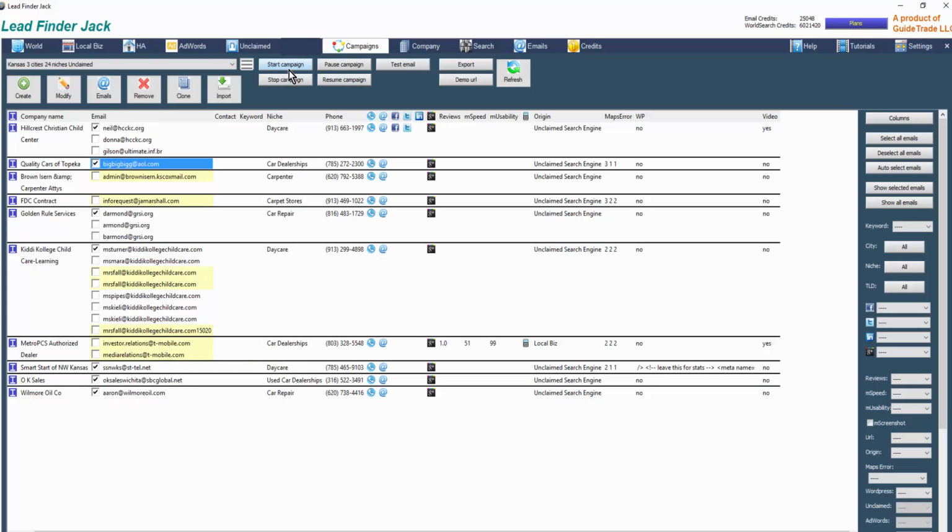Then you can go ahead and click Start Campaign, or you can send a test email from here too if you want to make sure that the email looks proper. Once that's taken care of, you go ahead and click Start Campaign, and you're off and running. You just need to let your computer and the campaign run until it is completed, and that takes care of this tutorial.